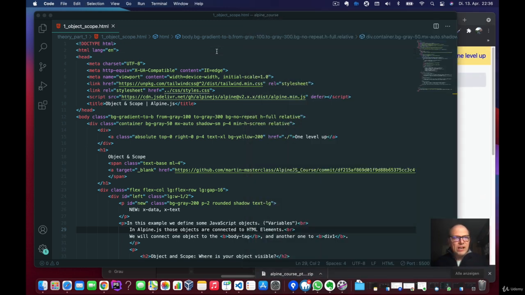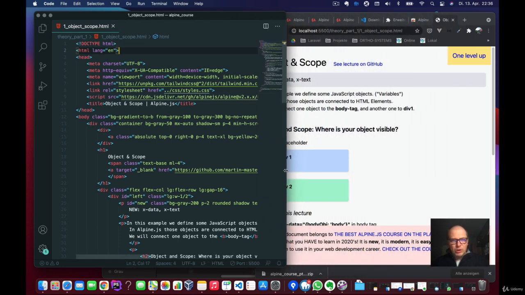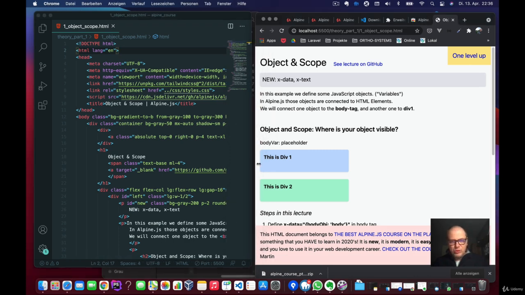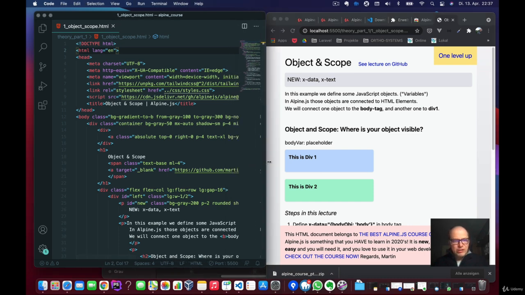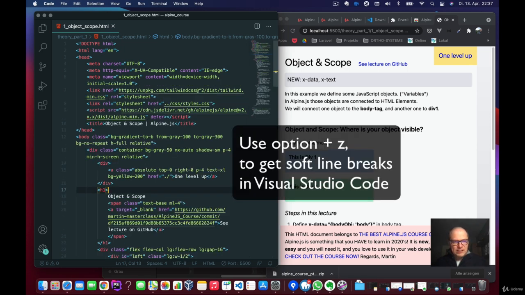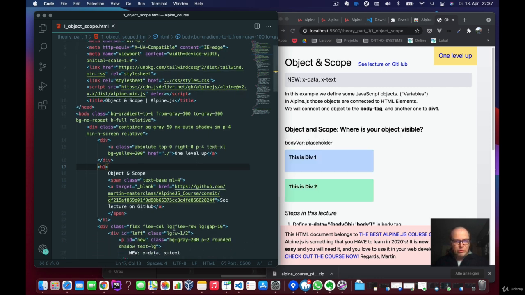But I make it a little smaller, so it's about half of the screen now, okay? And also the editor, I will use more or less half of the screen. So what you can do, so that you can see everything here in the editor, is use the key combination Option and Z. So you have a line break here and you don't have to scroll here to the right.